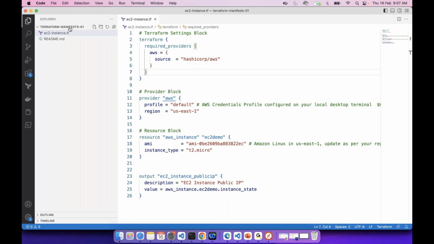As it is a TF file, Terraform will be able to read it. Don't worry about the coding written here, we will come to that later. As of now, we need to understand the workflow: what is init, what is validate, those things. Now I am in VS Code in light mode, which you can change.